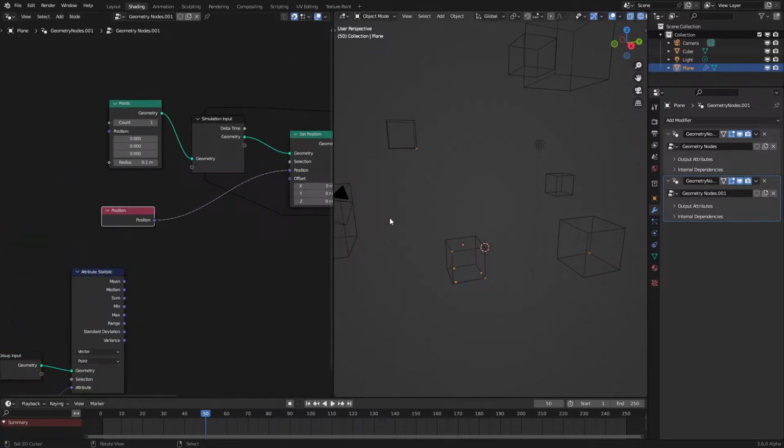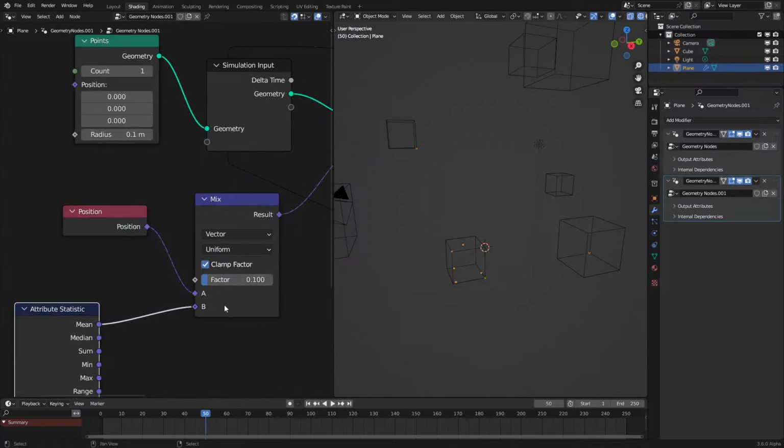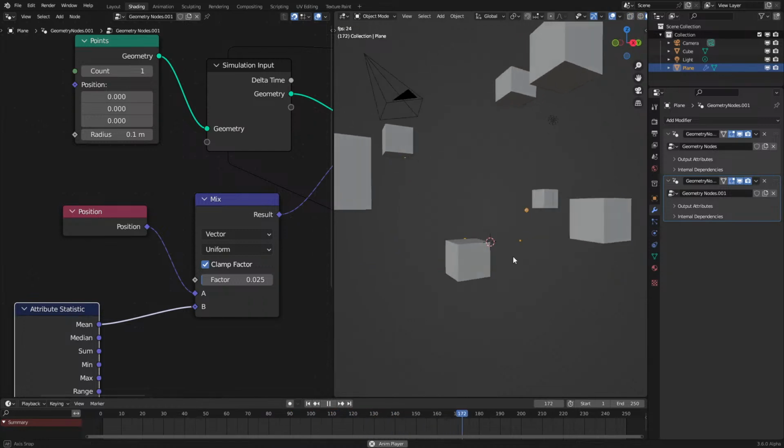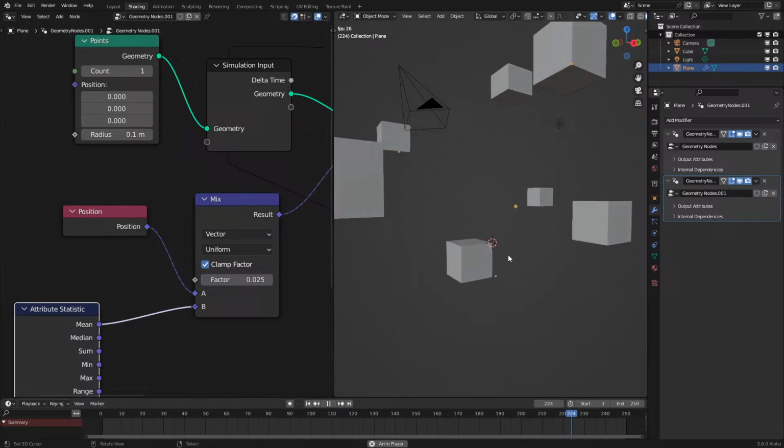And then we're just going to mix this into here. So here we'll say, only go 10% towards the new value. So we should see, actually, let's lower that to 0.025, just so that we can really see what's going on. Here we go. We can see that it's very gradually going towards the new position.